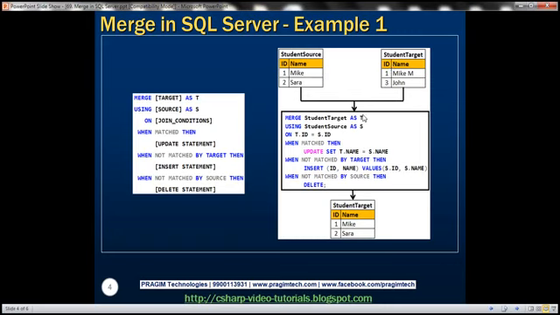So after we execute the merge statement, this is how we want the output to be. Notice Mike record is updated, that is Mike M is updated to Mike. Sarah record, which is present only in the source table but not in the target table, is now inserted into the target table. John record, which is present only in the target table but not in the source table, is deleted from the target table.